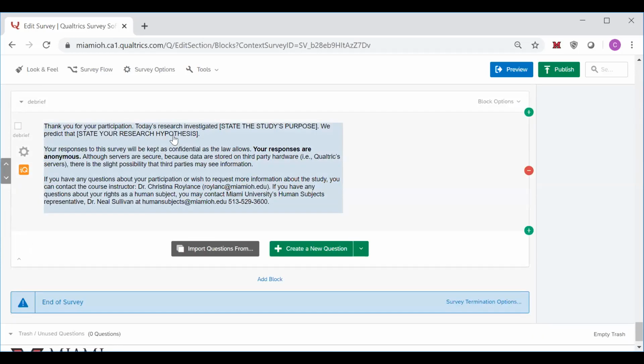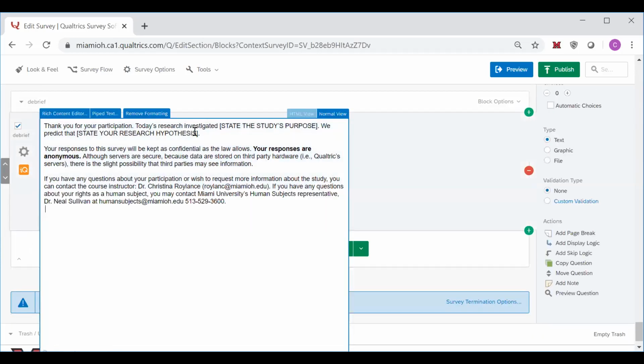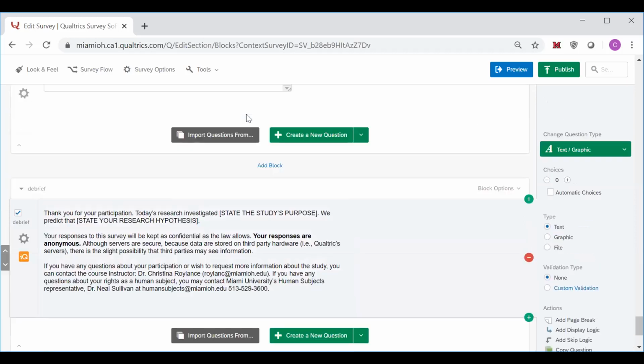And then my debriefing block. Again, there's this little bracket here where you want to fill in a description of your survey's purpose and your more specific research hypothesis. So this would be where you do explicitly tell your participants, this study was about the relationship between social media and self-esteem. We predicted that higher social media use would be negatively associated with self-esteem. So this is when you can give up the ghost and tell participants what your hypothesis was.